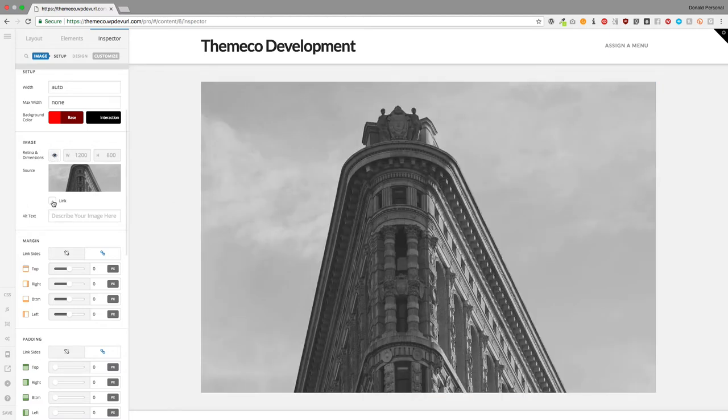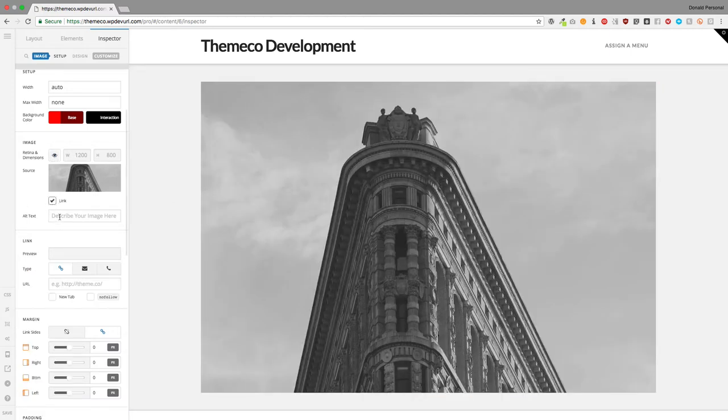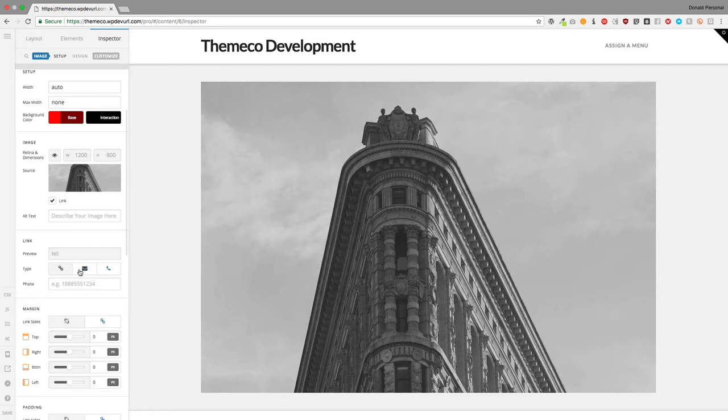You can also link the image to a specific page or email or your phone number. So you can choose those down here in the link. And you can also add your alt text. You can add alt text right there.